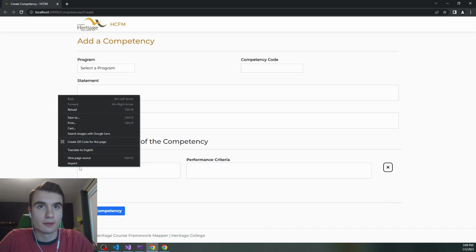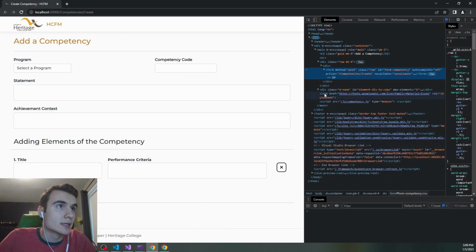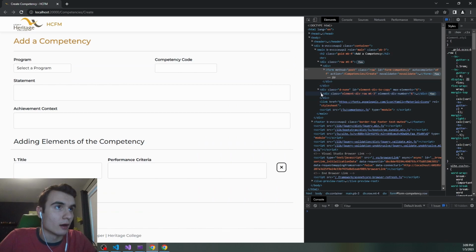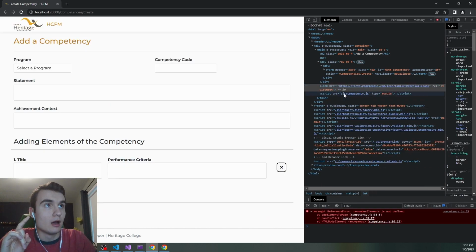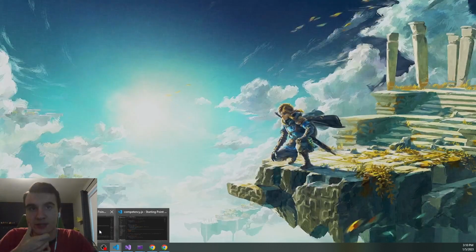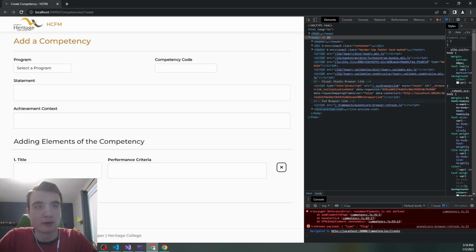Okay, let me go into the inspector. All right, so this is the div we are trying to copy, currently hidden. When I hit this plus button, what we want is to copy this and append it to the page. When I hit this, our div is gone now. Oh, renumbering almost crashed. Okay, it didn't. Annoying.